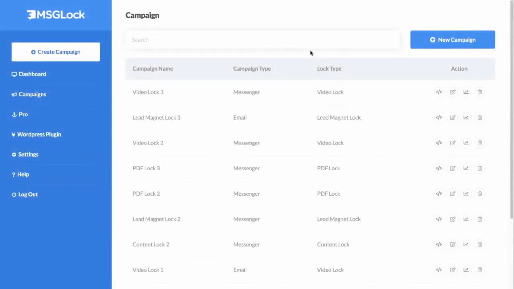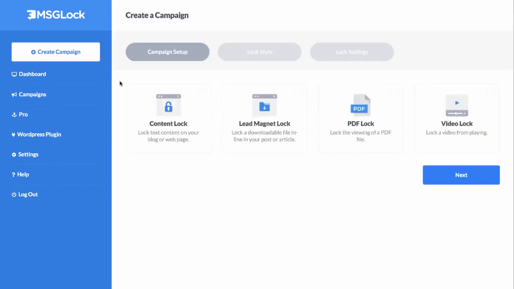So let me show you in the next few minutes how you can set up one of these campaigns and how easy it is to place them. So I'm going to go ahead and click on new campaign. And as you can see, you are prompted to select a campaign type.